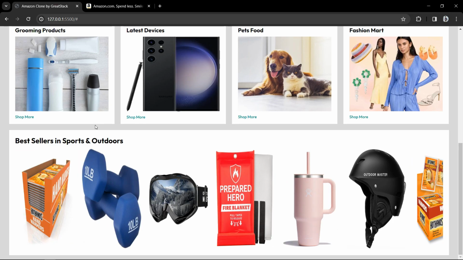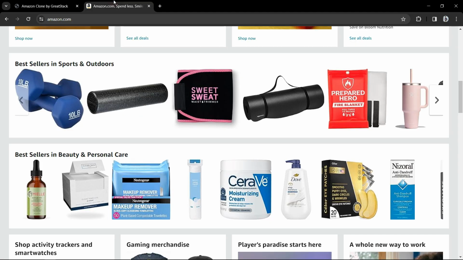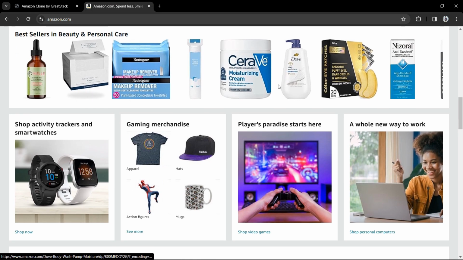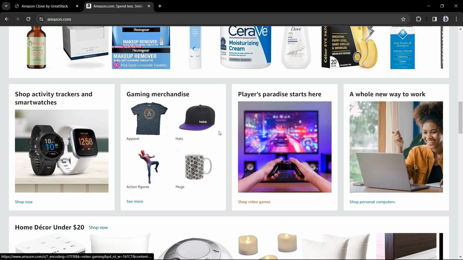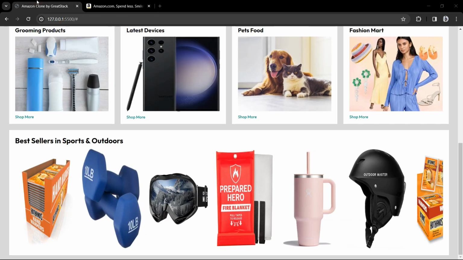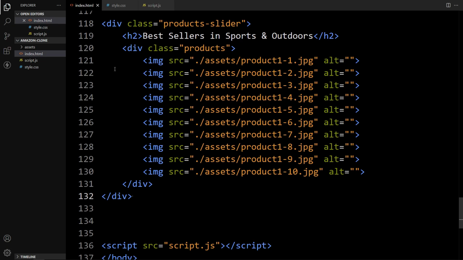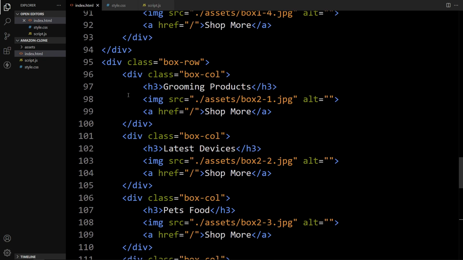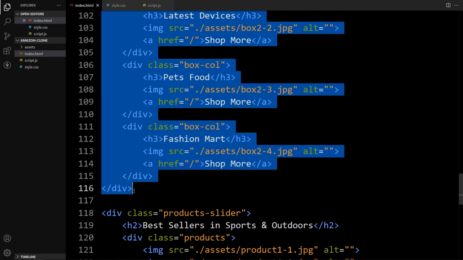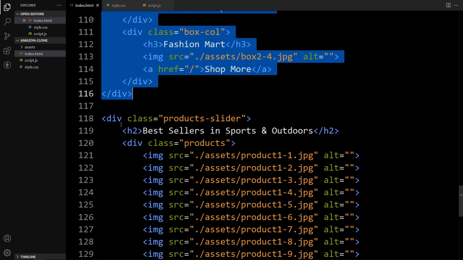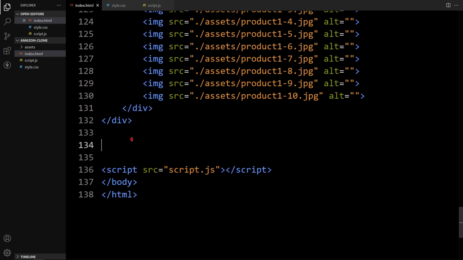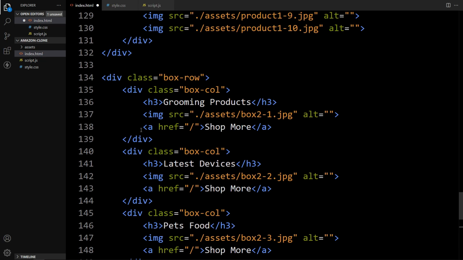After that, let's come back to the official Amazon website, and here you can see after this section again we have this row with 4 columns. So we will duplicate that row. Let's come back, and here we have this row here, box row. Just copy this and paste it after this product slider, and here we will update the text and image.